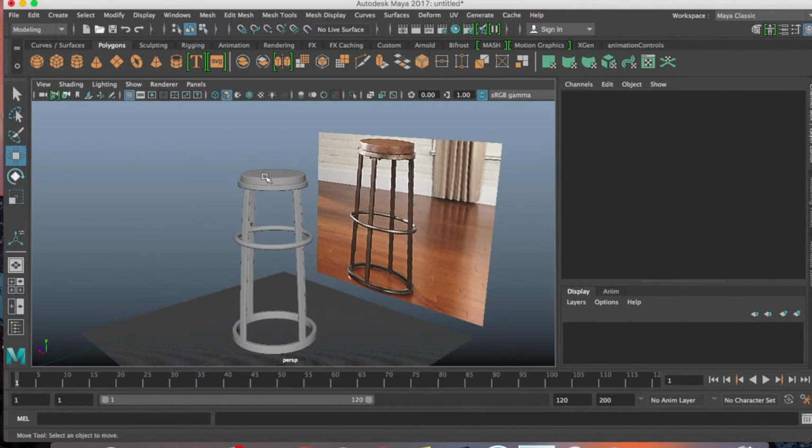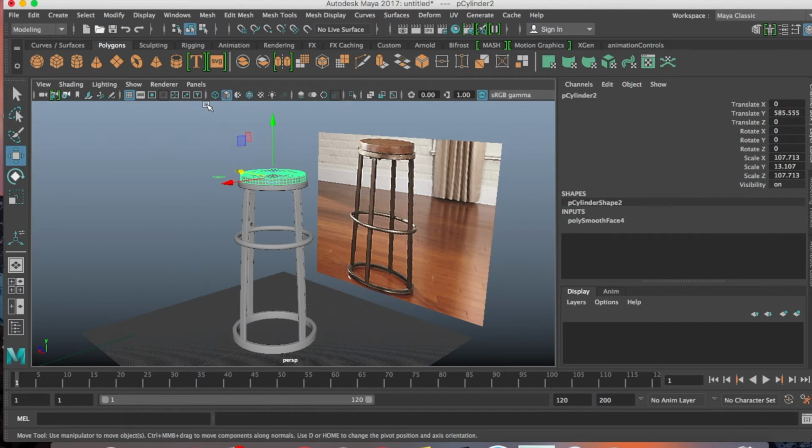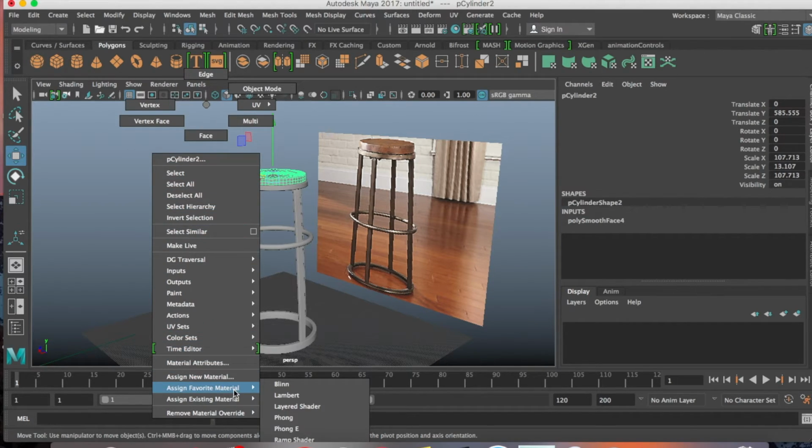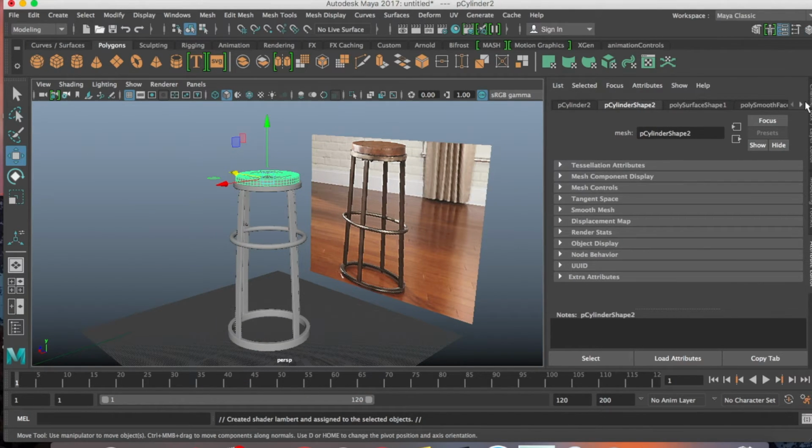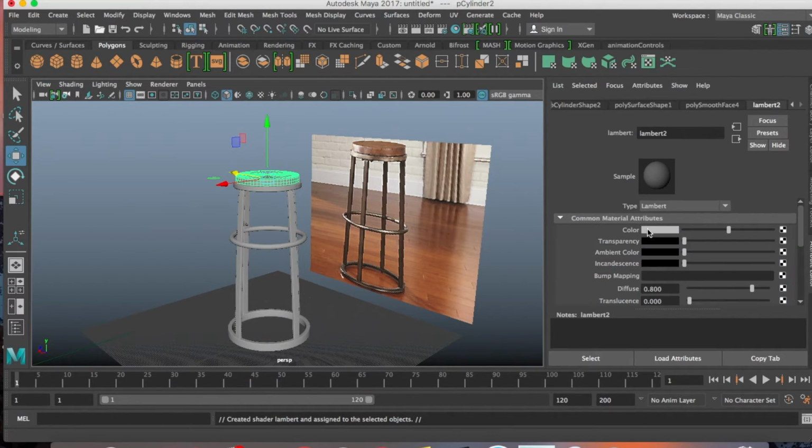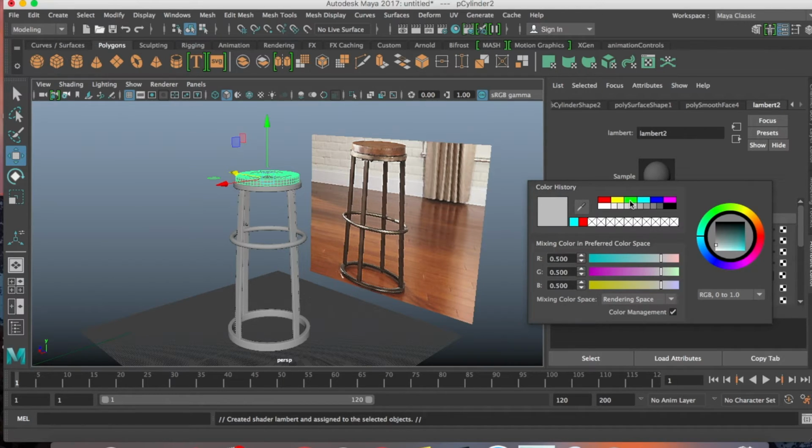So all you gotta do is hit the chair, or the top of the chair, right click, go down to favorite material, and I'm just gonna use a Lambert. And you can make this any color you'd like because we're gonna change it anyways in KeyShot.